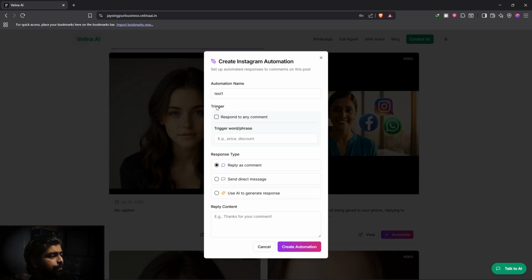Now the trigger is something. The trigger lets you decide where you want to set the automation. Do you want to respond to every comment or do you want to respond to a specific word? Suppose your post is about some discount, you can just say comment discount and we will send you the link. Essentially the things that influencers use.